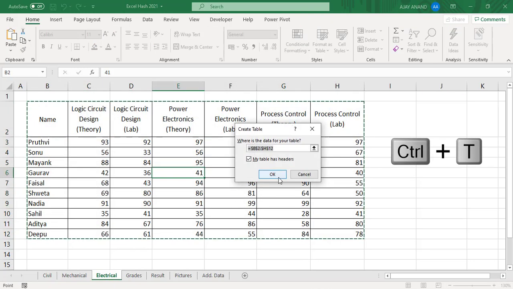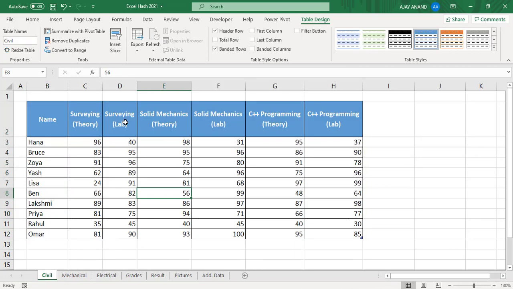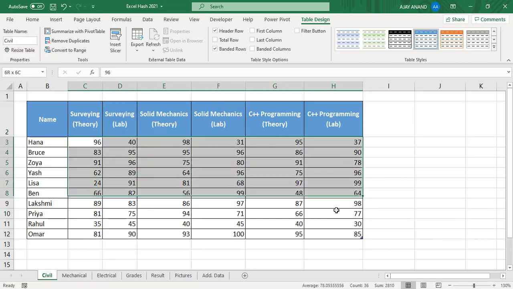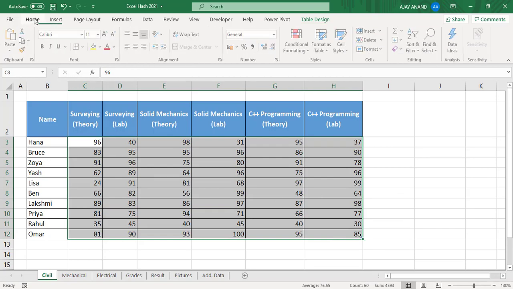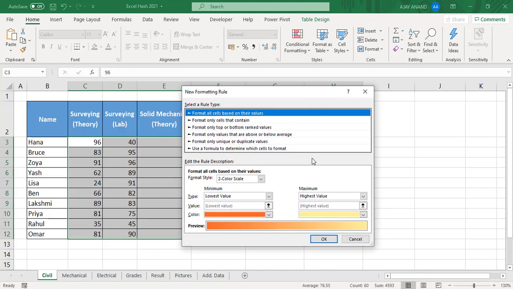Ctrl T, OK. Remove the filter button. We'll rename the table as electrical. Now to distinguish the columns for practical from theory, select the cells containing marks. In the Home tab, Conditional Formatting, New Rule.